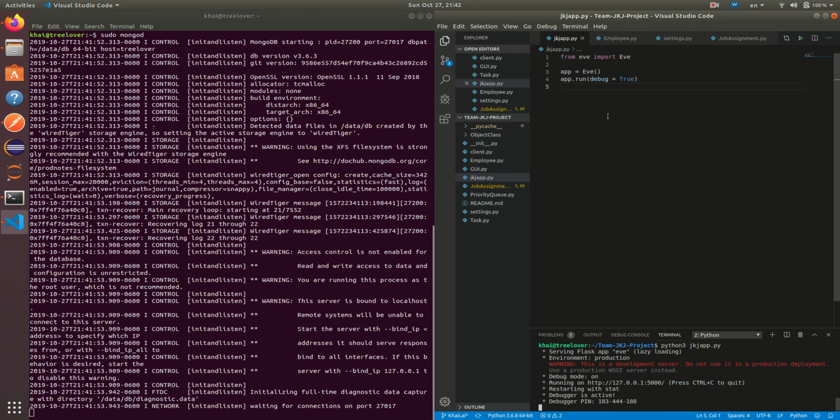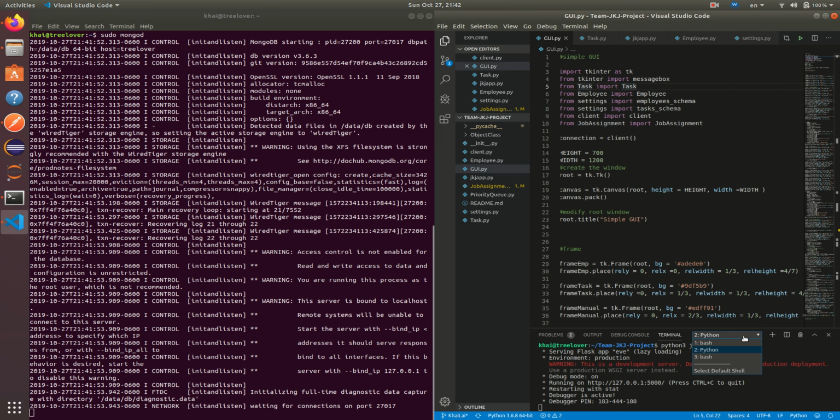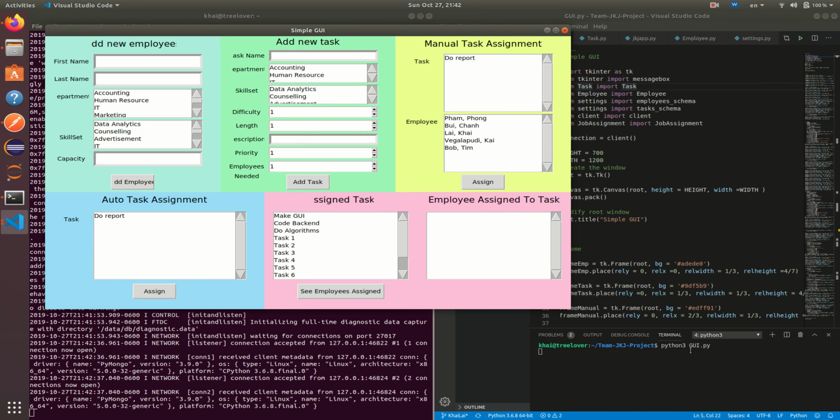To actually use the app, you need to go over to our GUI, the graphical user interface. So let's go to a different terminal here and run python3 GUI.py. Now it would pop up our simple GUI here. To add a new employee, you would go to Tim. Here's the list of different employees that we already have on the database.